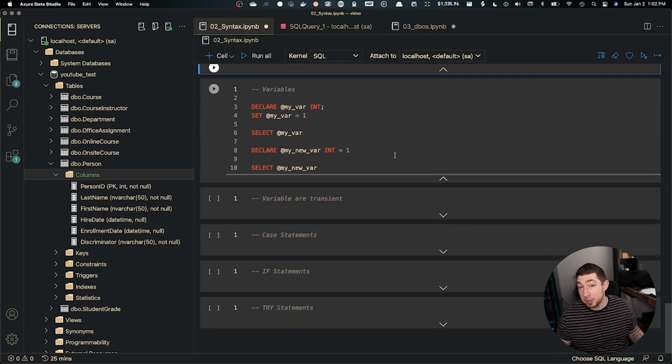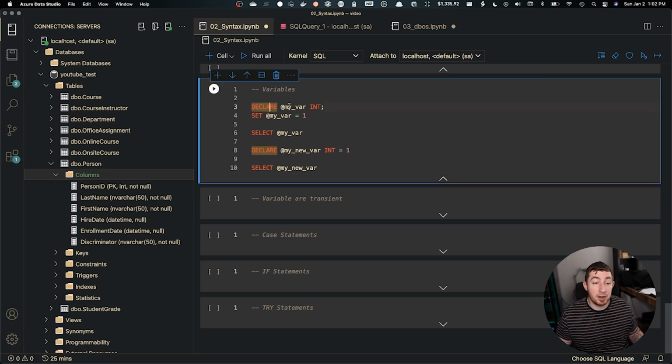You can actually have variables in SQL. So here's the actual syntax: declare, and then a single @ symbol is what you use to denote a variable. If you use 2 @ symbols, then it's actually a global variable.